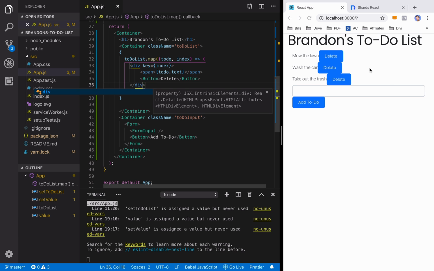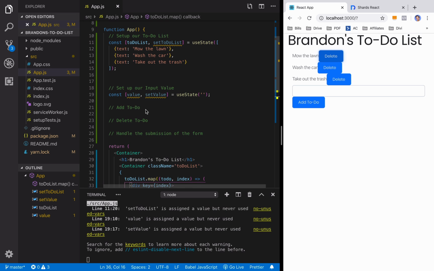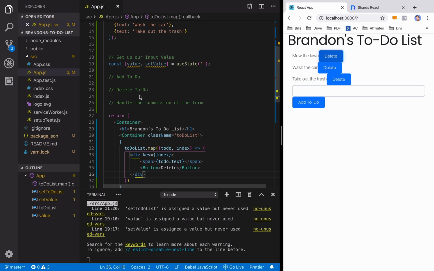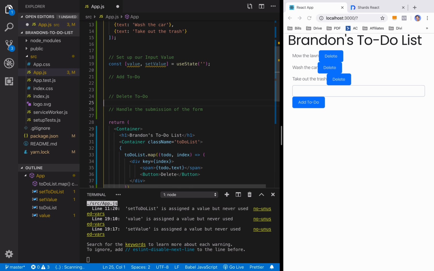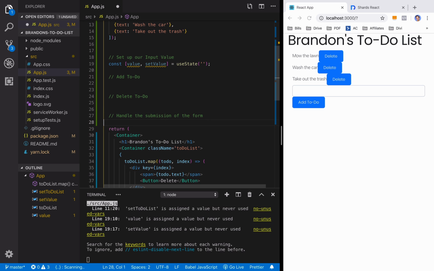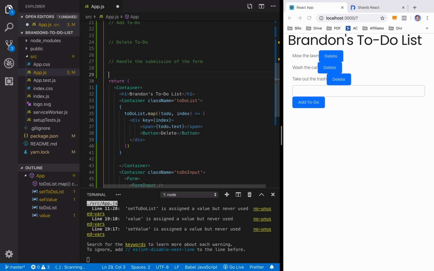But again, we're not gonna style it up. But what happens if we click delete? Nothing happens because we haven't set up the controls for that. Remember, we've kind of commented out the method that we want to add here, delete to-do, but we just haven't put anything in there. So with React, you've got to code all of this stuff in by hand, all right?